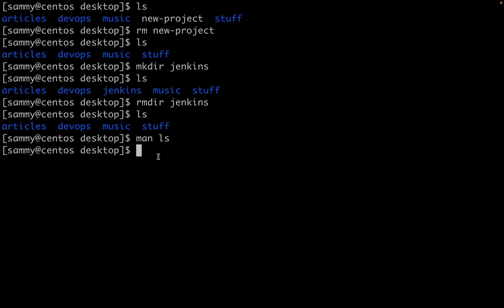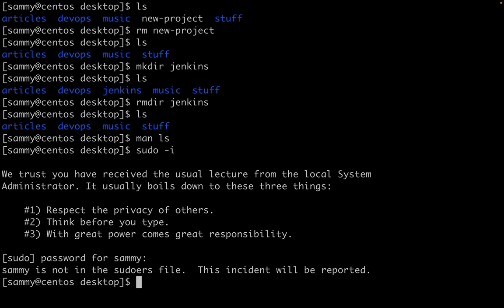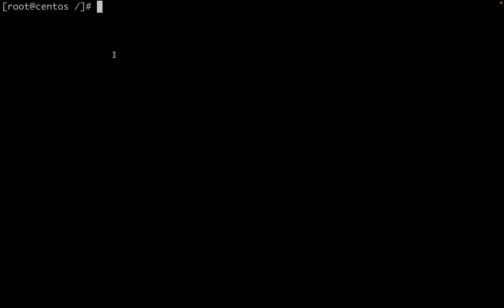And finally, the sudo command is used to run a command with root privileges. So if I want to go to my root desktop, I use sudo -i. It asks me for my password, and I will just put that here, and I can exit, and yes, I'm back in my root directory.